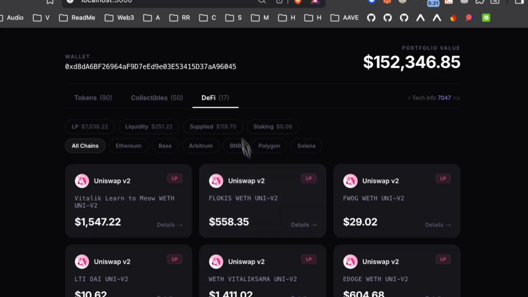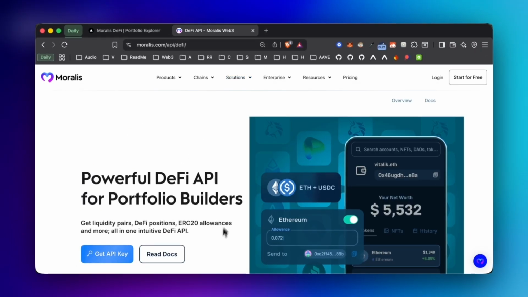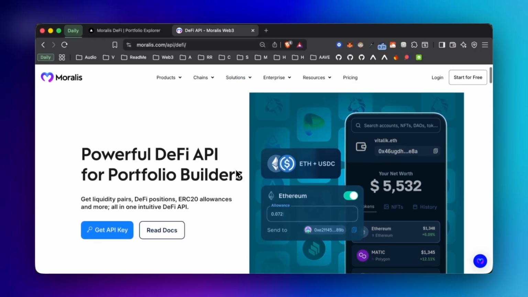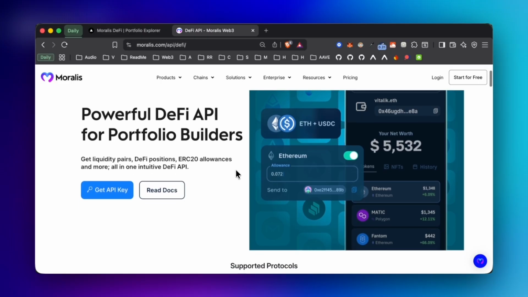If you're interested in building the next generation tools for financial systems and DeFi wallets, all you need to do to get started is go to moralis.com. Sign in, create an account, and start building out these tools today for the next revolution of financial technology.